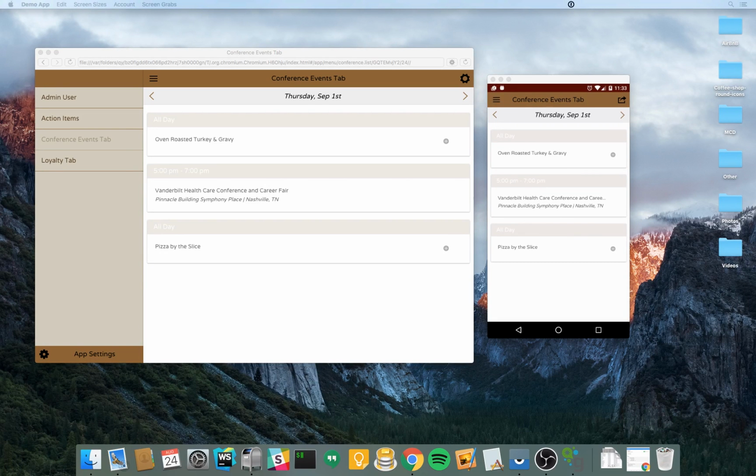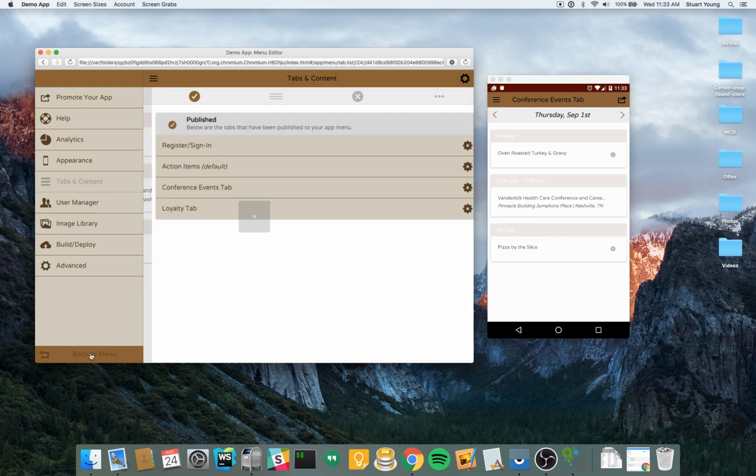The Tabs and Content section of the admin menu is where you build your app. It's accessible by tapping the App Settings button while signed in. This reveals your admin area. There are 4 subtabs within Tabs and Content.